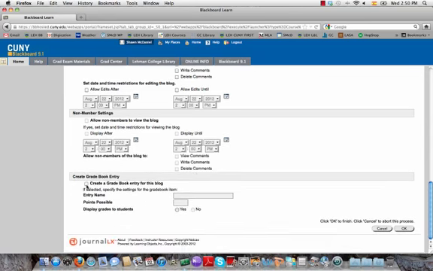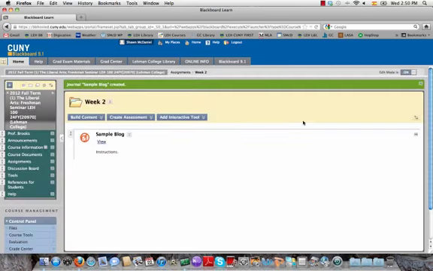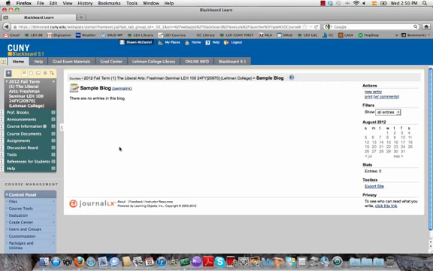And finally, we can create a gradebook entry in the gradebook by clicking here, titling the gradebook entry, points possible, I'll give 10, and display grades to students, yes, you want to click that. And then we'll click OK. And here is how the students will see the assignment. Notice that you don't click on the title of a blog to access it. You have to click this underlined view. When you click view, it will take you into the blog assignment you've created.